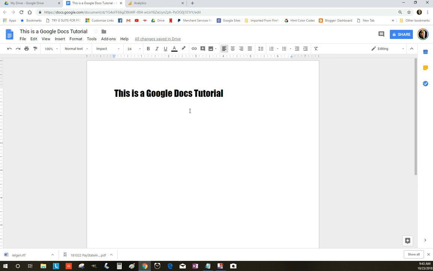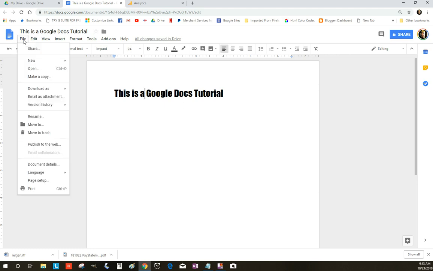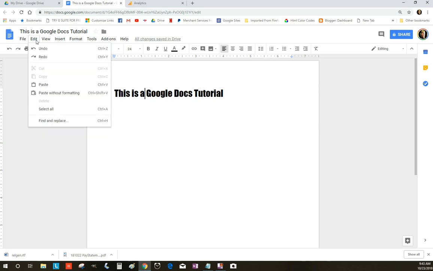First thing I want to show you is over here in the File menu. If you just click on File and go down, it gives you some options right away. You can share it, download it as a PDF or in any other formats. You can send it as an email attachment. You can rename it, you can move it to a folder, you can trash it, you can publish it to the web. So there's a lot you can do just from the File menu.